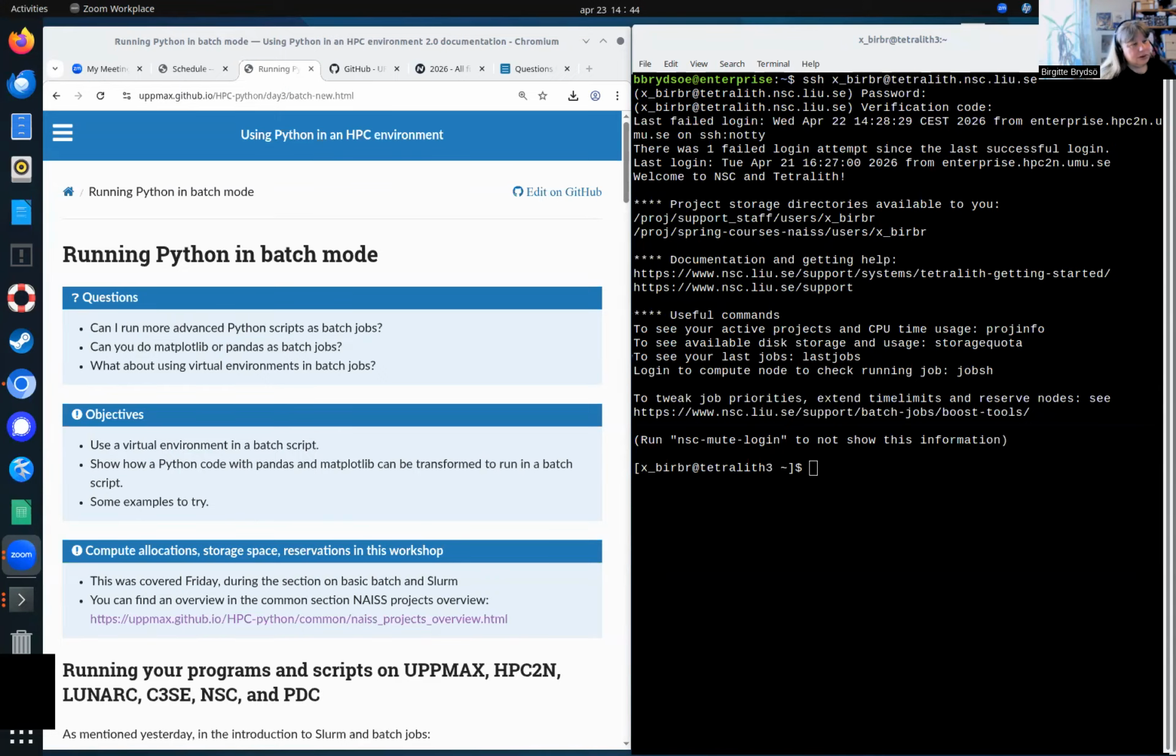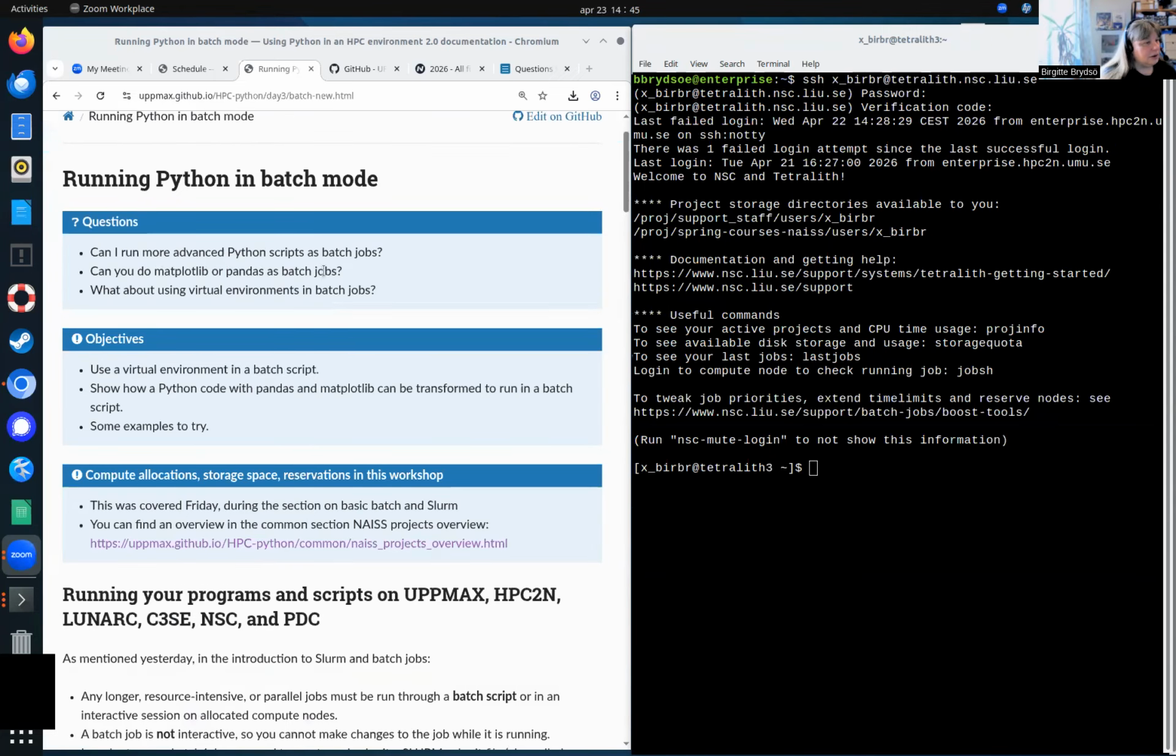Okay, so this is kind of just a continuation of the basic batch that I talked about yesterday, and I can see that at least the majority of people here were also here yesterday. So I'm going to assume that you know what was said then, and this is going a little bit further to run a little bit more advanced Python scripts as batch jobs, also some repetitions.